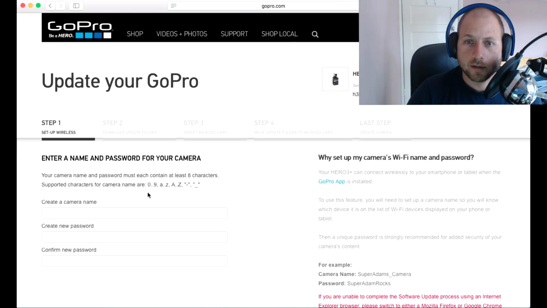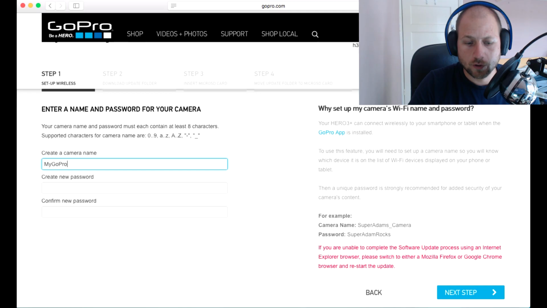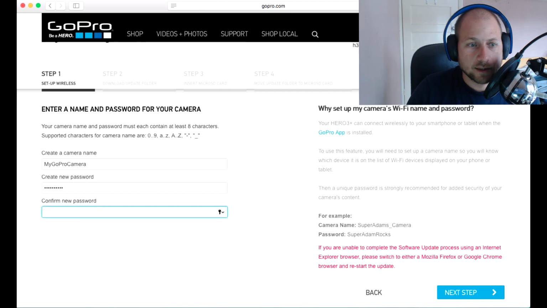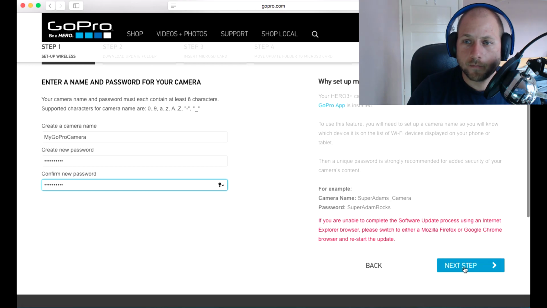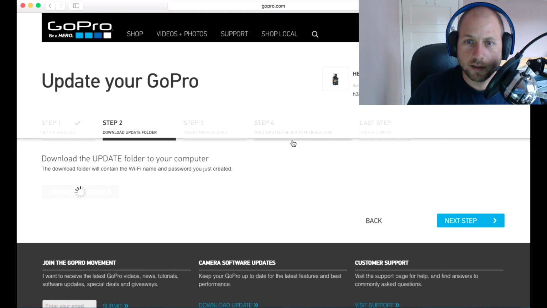Next step. Now we want to create a name for our GoPro. This is going to be your SSID. So when you search for your GoPro on your mobile phone, when you search the Wi-Fi, you will find this name there. Put a password, easy to remember password, that'll do. Okay, if we hit next now, it'll take us to a download page. I don't want to save it, no.